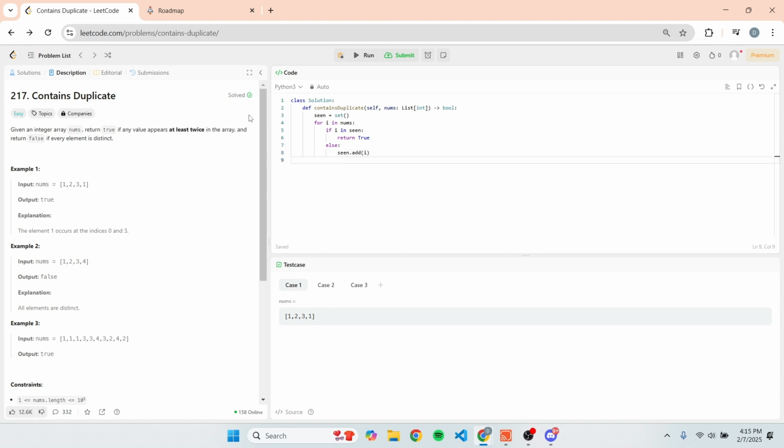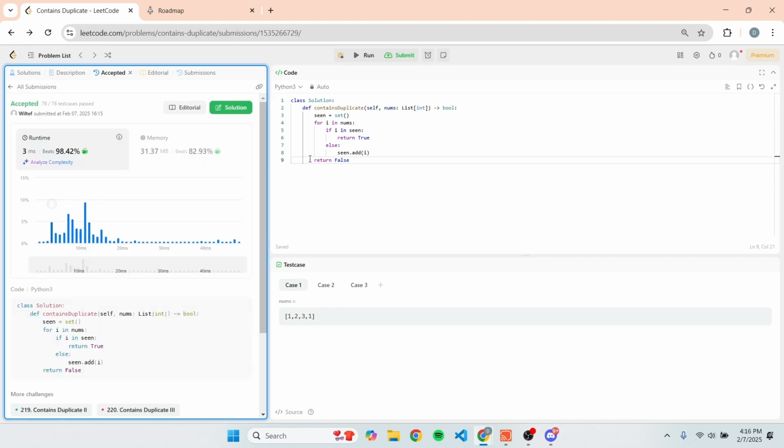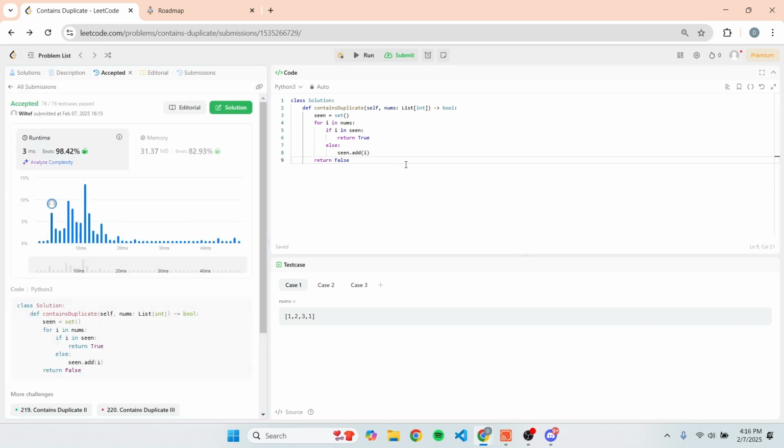And lastly, if there's no duplicates, right? We've gone over the whole array and we haven't returned true, that's why we return false, because we know that there is no duplicate. And hopefully when we run this, it should be good. Yep. And as we can see, it's pretty fast, but there is a faster solution.